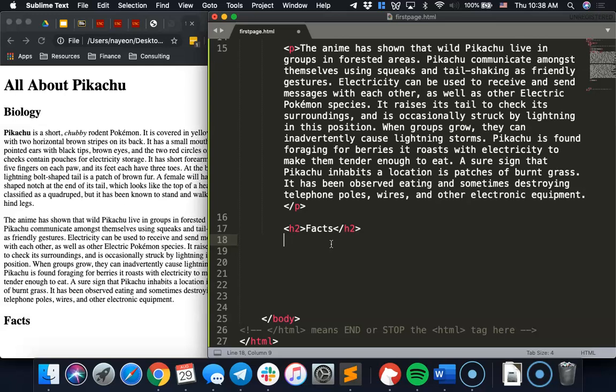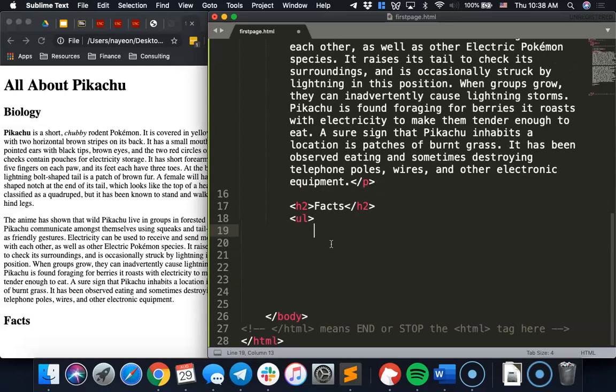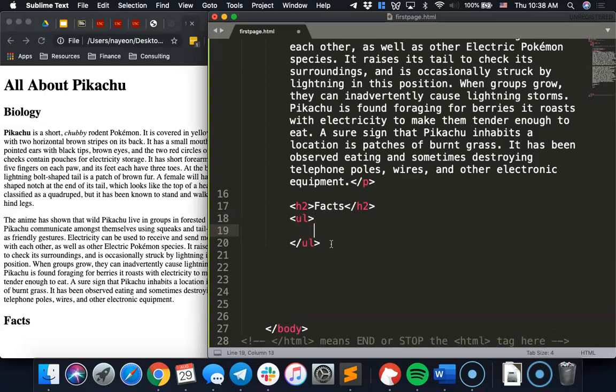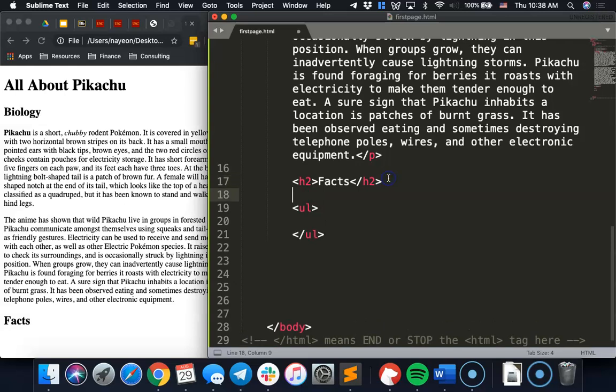Let's say I want to create a bulleted list. There's a tag for that. There's UL, and I'm going to close my UL tag. So this starts an unordered list. And in here, I have to specify how many bullet points I am going to have, right? So if I do LI like this, LI is short for list item. Each LI is each bullet point.